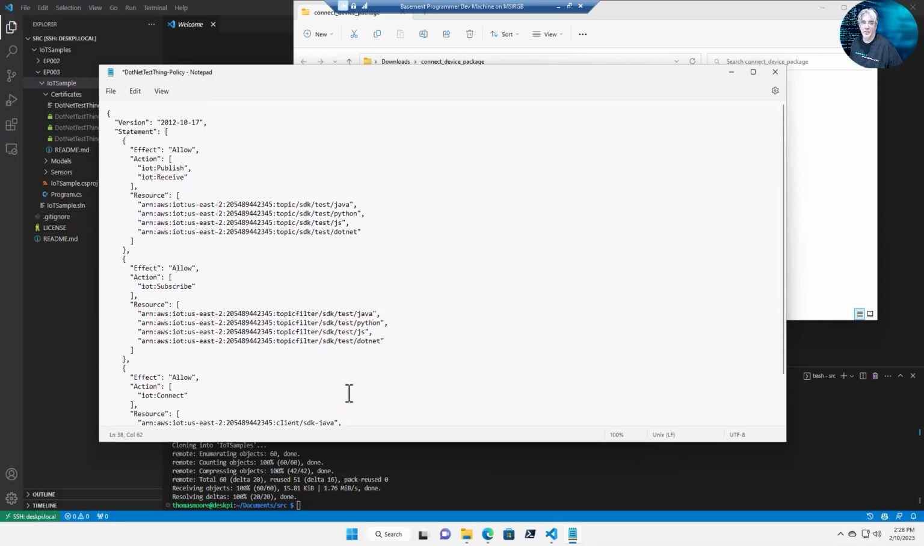Okay, let's have a quick look at what this policy does. The first thing is a statement that allows the device to publish or receive on specific topics. By default, we enable the Java, the Python, and JavaScript topic. I've simply added .NET, so we'll be able to send and receive messages on a .NET topic.